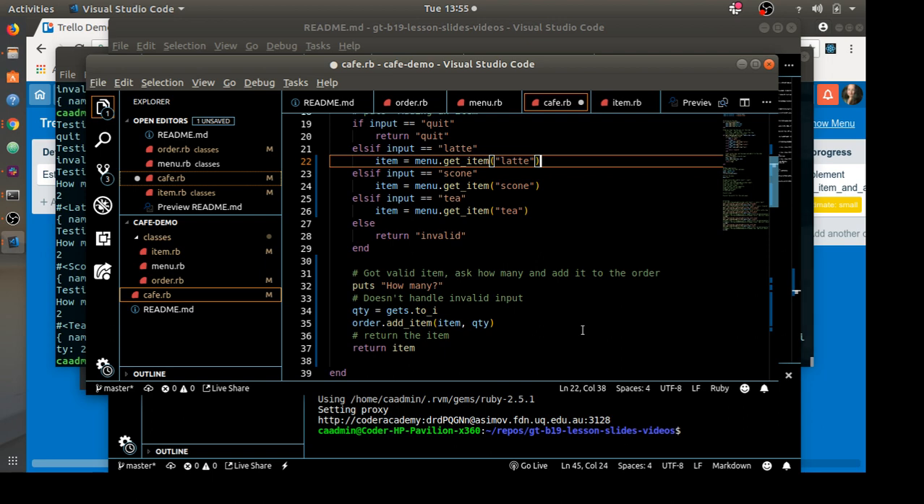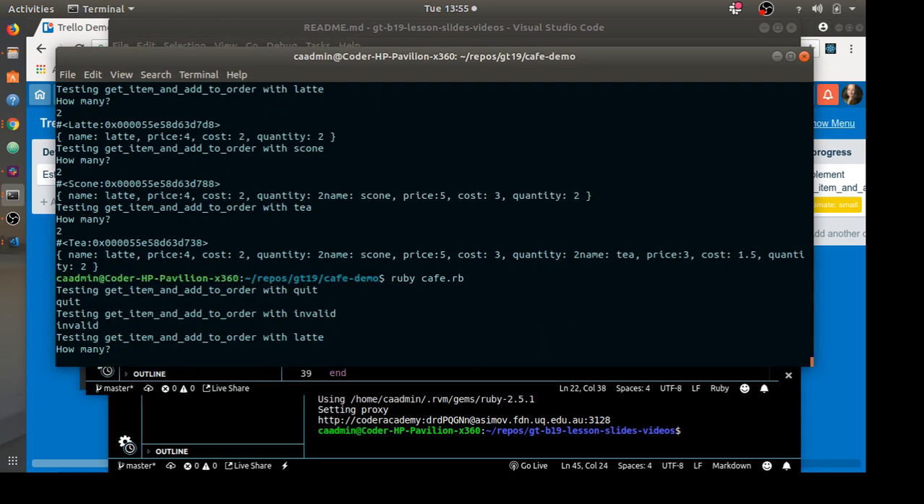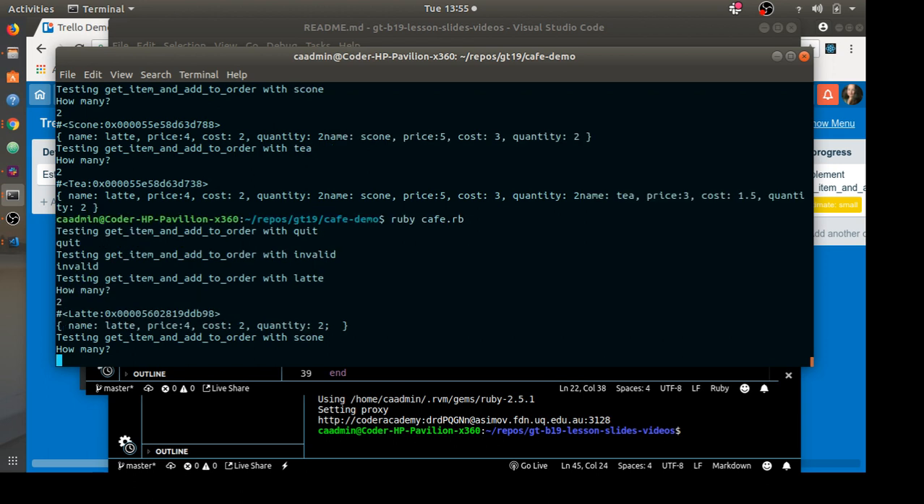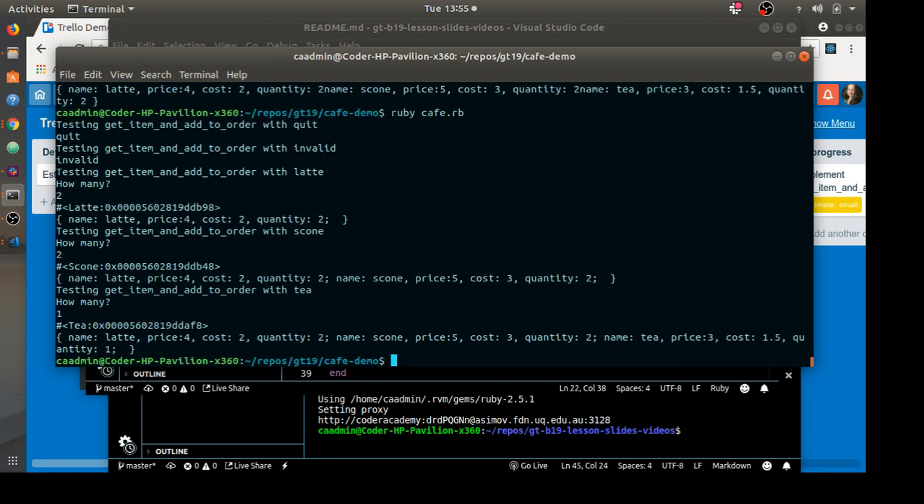So let's make sure it still works. So we didn't break it. Did I take my other one out? All right, latte 2. Yay! All right, scone. You're really hungry. 2 looks good. And then tea. 1 tea.